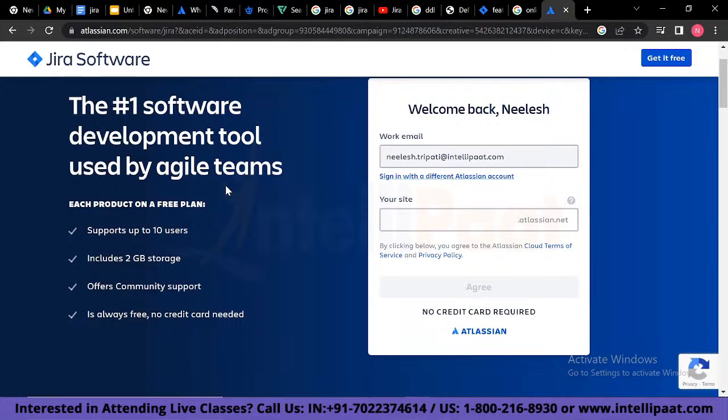As you can see, we are on the landing page of Jira software. Here it asks you to add your work email. For example, I have added my mail address here, and you can also sign in with a different Atlassian account if you have one. Here we have the site name. You have to enter a name that's unique and has not been taken by anyone else. If you type a name which has already been taken, it will not accept it.